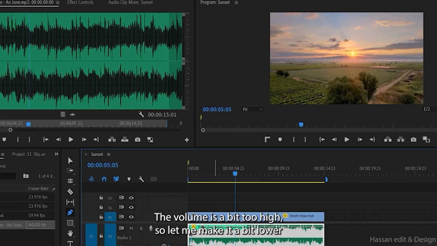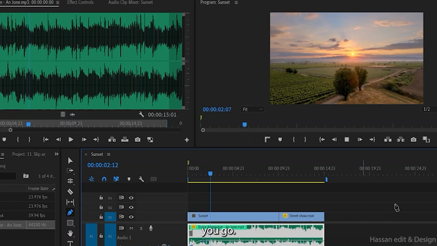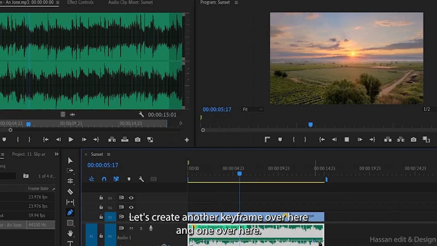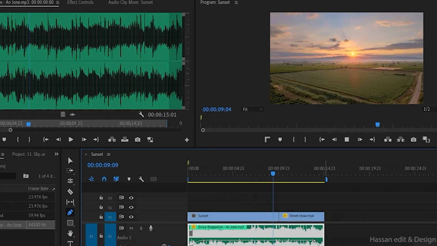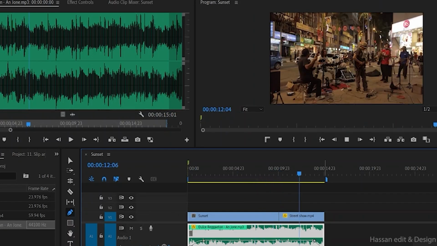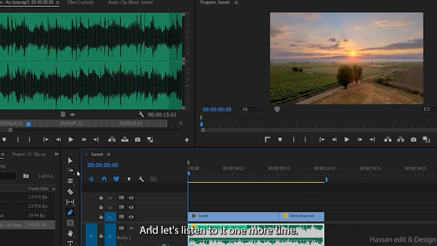Okay, the volume is a bit too high, so let me make it a bit lower and fix it by using this handle. There you go. That's a little better. Let's create another keyframe over here and one over here. Go down just like that. Just like that, and let's listen to it one more time.